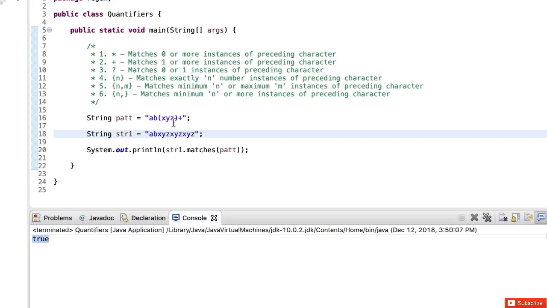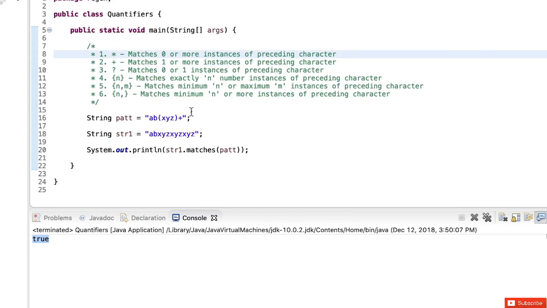That's the difference between repeating one character and repeating a block of characters. Okay, and the same goes with the asterisk. If you put an asterisk over here, the only difference is you can have no XYZ at the end. AB should always be there. Those are the exact characters that should always be there in the string, but for whatever is the varying part, you can create a pattern and add it to create your regular expression.